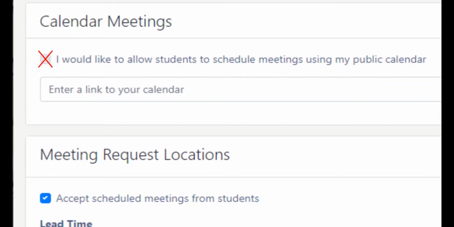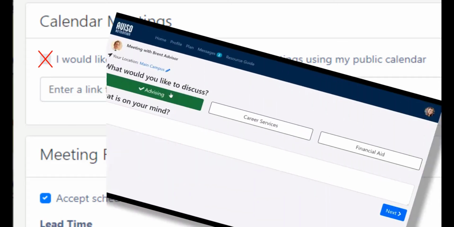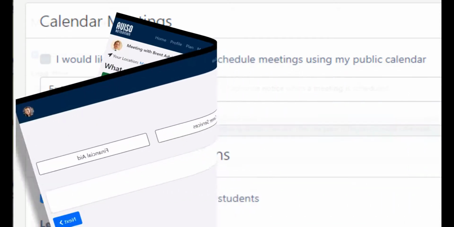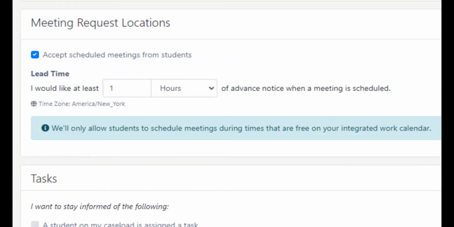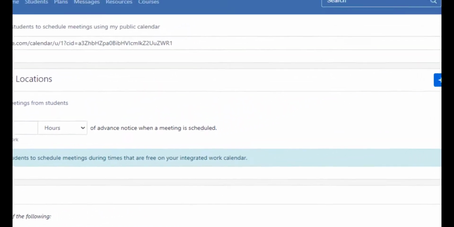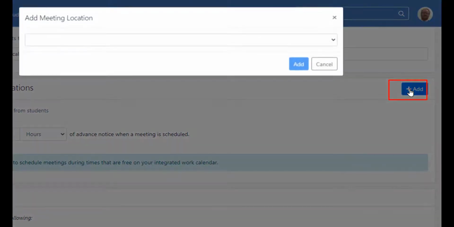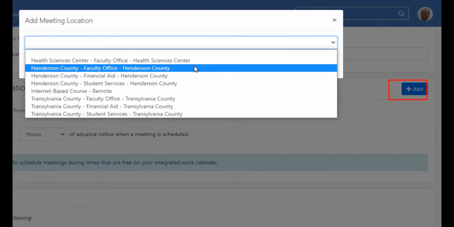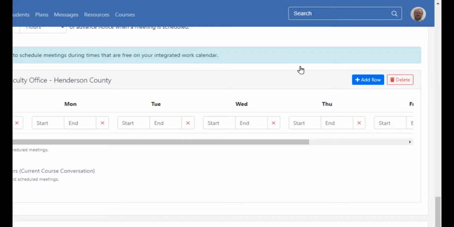We're not going to allow that option because we want students to always go through a AVISO wizard to set up their meeting. That way they can indicate what kind of a meeting it is, as well as the time. While this section is likely already populated, you'll see where it says Meeting Request Locations. Since this one's blank for me, I'm going to click Add. I'm on the Henderson County campus, and I'm saying it will be a faculty office where the meeting will be held. I'll hit that, and I'll hit Add.